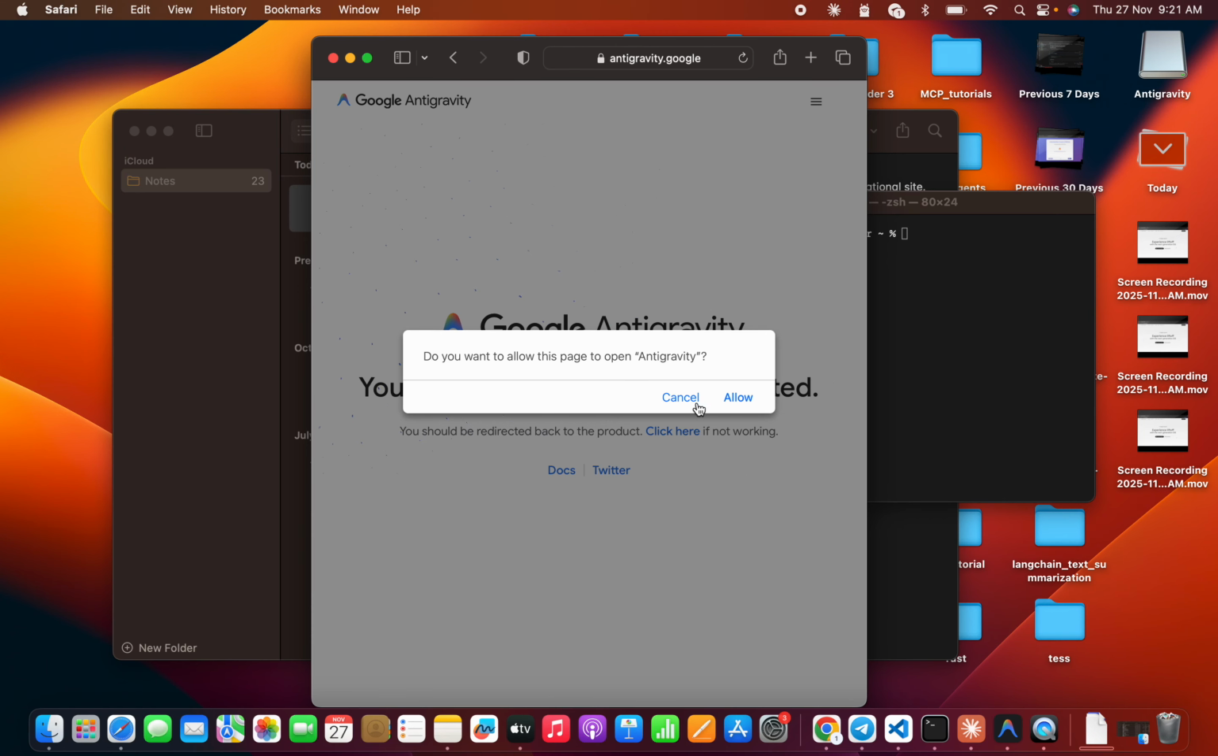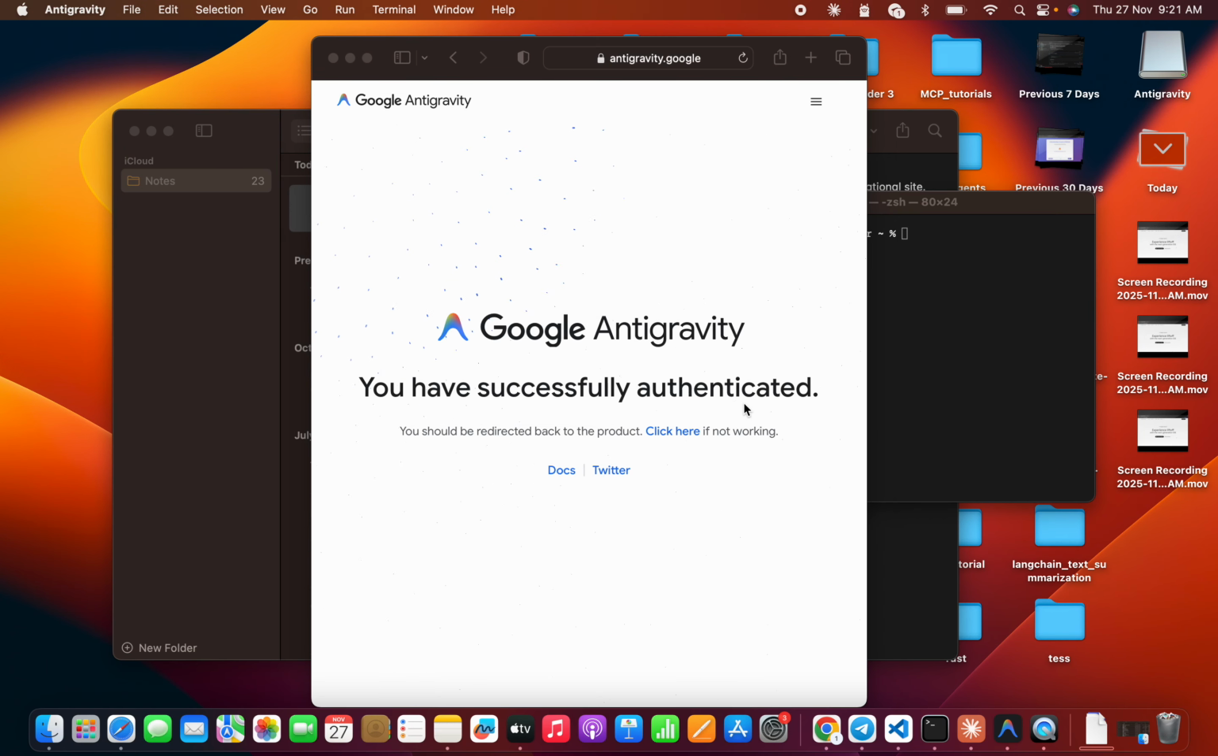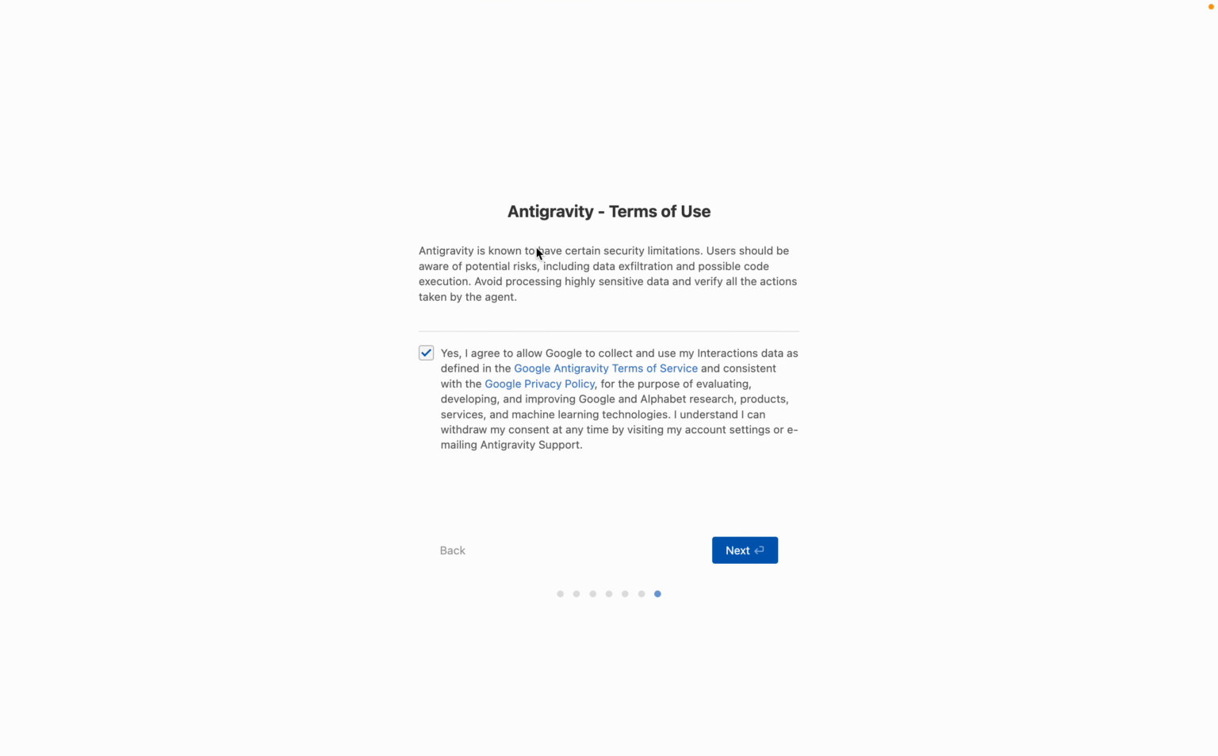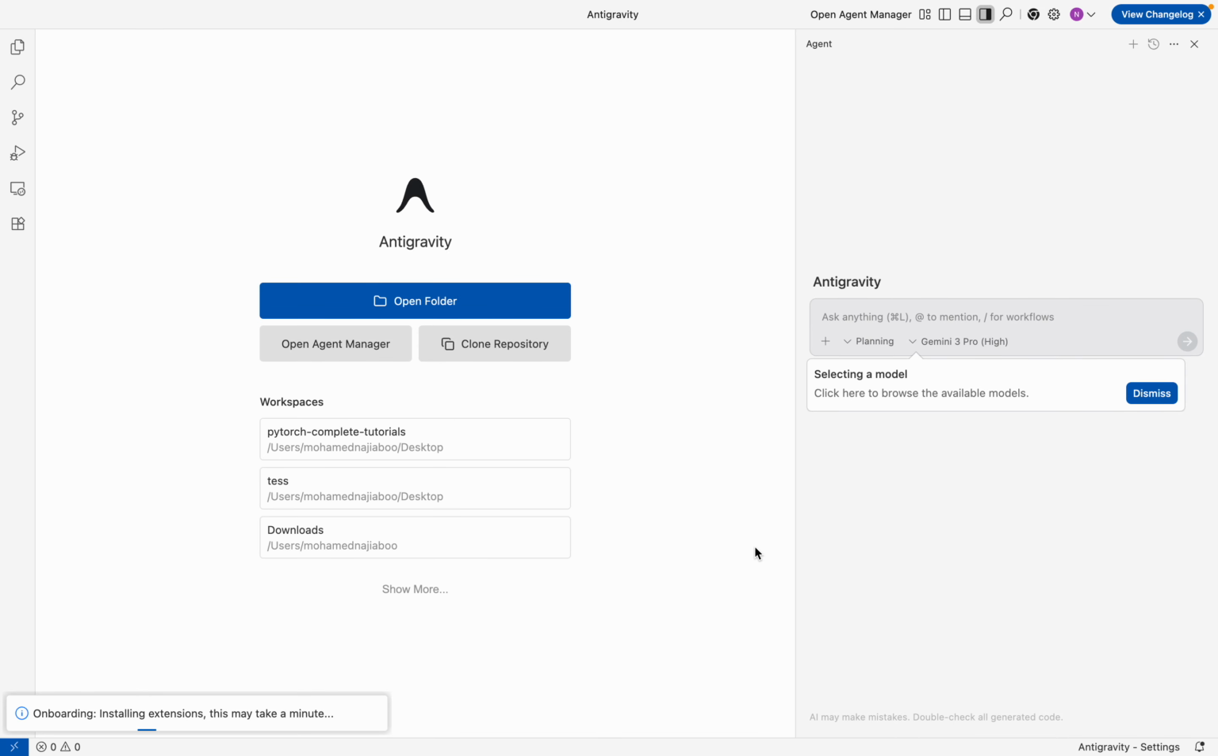Do you want this page to open the activity? Yes. Now let's go back to our Anti-Gravity IDE. This is the next screen that we are seeing. We are accepting the terms and everything. Now here we can see the IDE homepage.